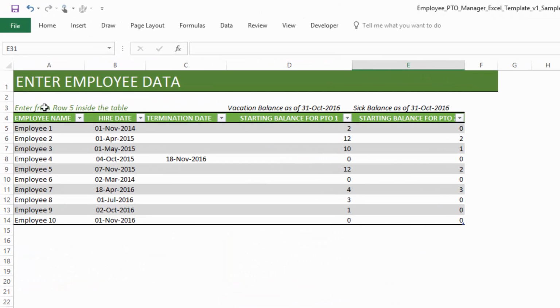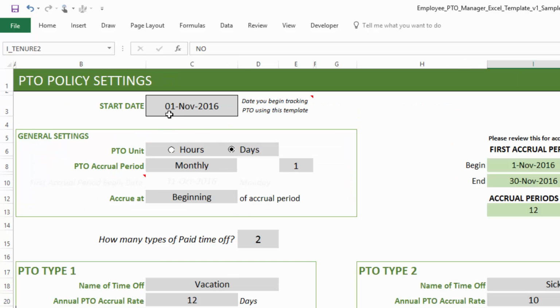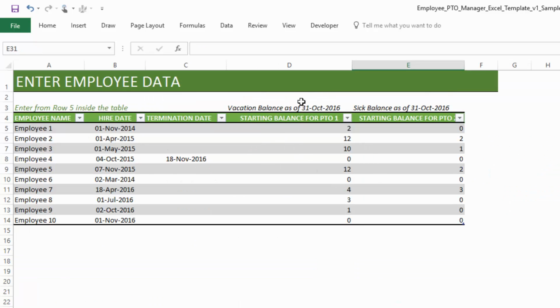We can see the employee data. I've entered 10 employees here. I've entered their hire date, and one person has left the company, so I've entered the termination date and starting balance. I talked about the starting balance here. The start date here is November 1st, which means that the balance for the employees as of 31st October, we enter here as the vacation balance.